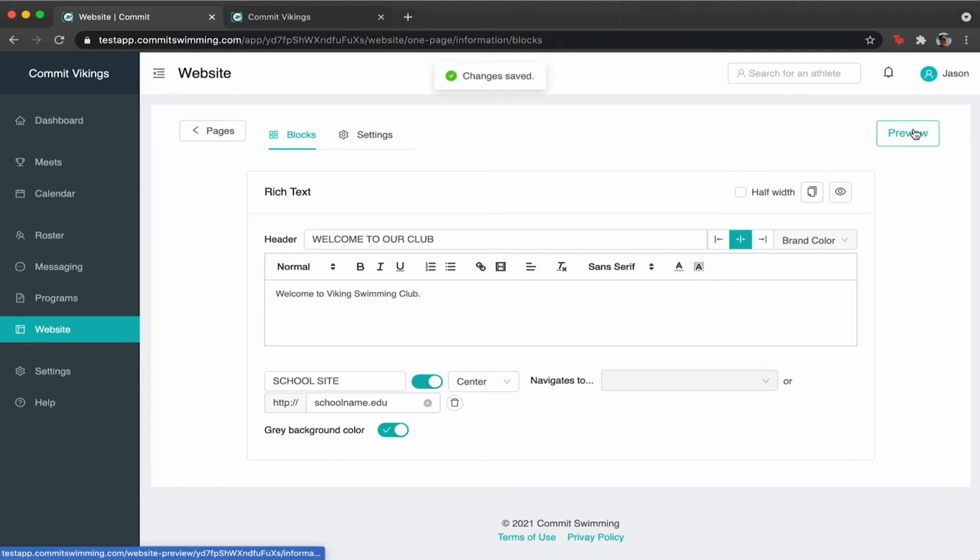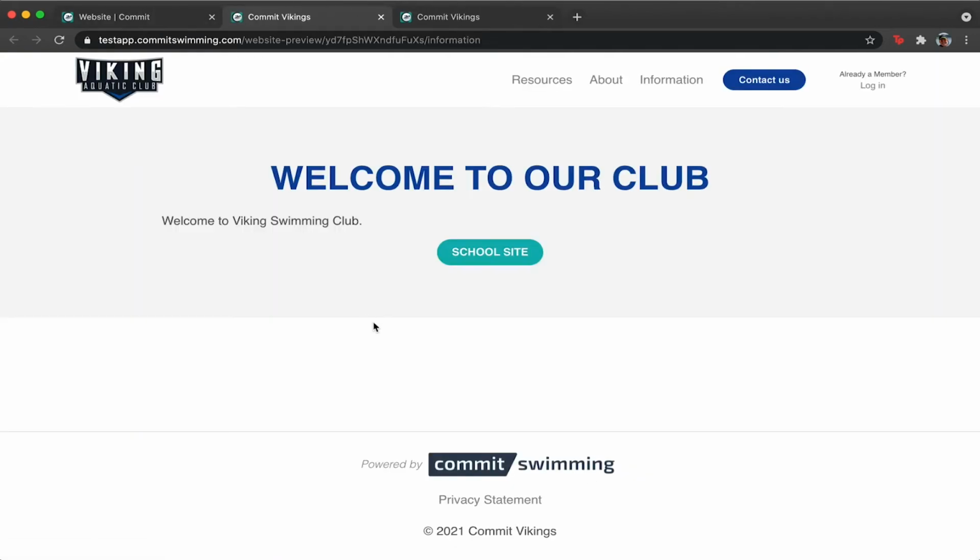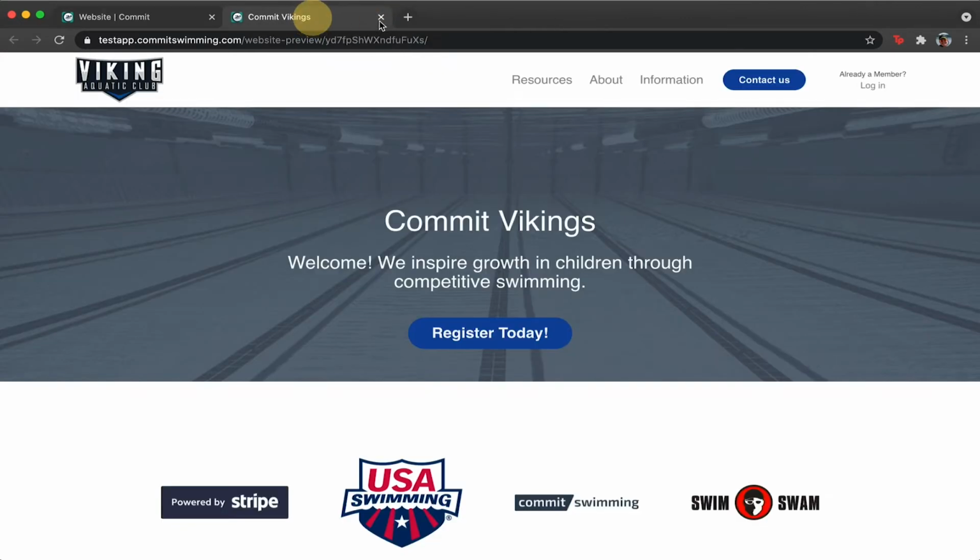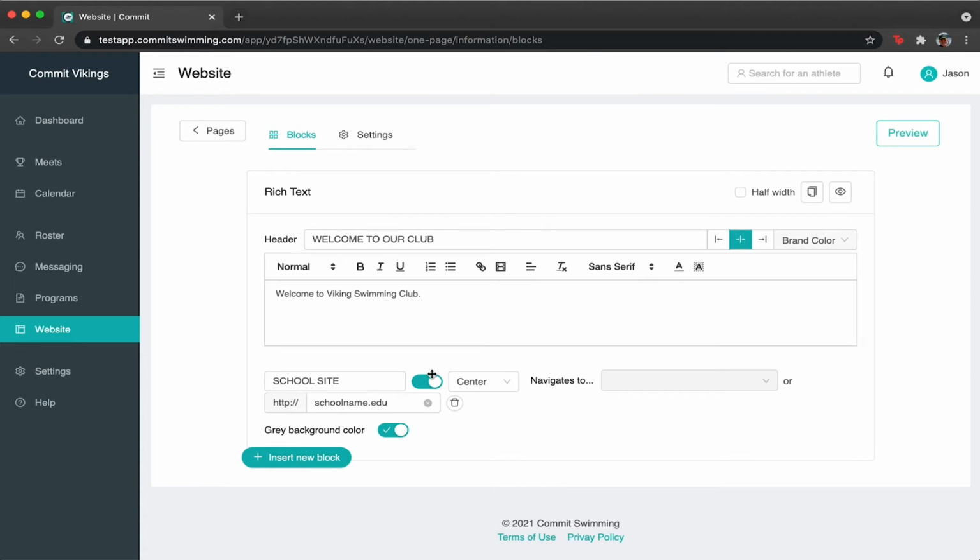I'm going to save this. Now I'm going to preview the site, and you're going to see what it looks like real fast. There it is. There's your button. You would click this button and it would take you to a site. There's nothing for it to actually go to because that's not a real site right now. But we're going to close that. I'm going to turn off the button because I actually don't want the button here.